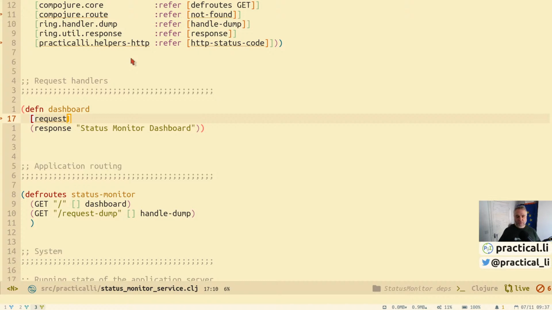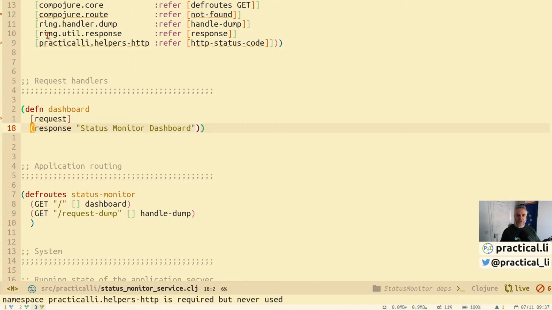So you can pull information from the request. It's just a Clojure map, and it has lots of information there that you can use and customize, and you can add to that as well. But here we're just using the response, so we're using the ring utilities, and that's got a response function, and that basically just returns a response map. So it has all the specific information that you need for a simple response.